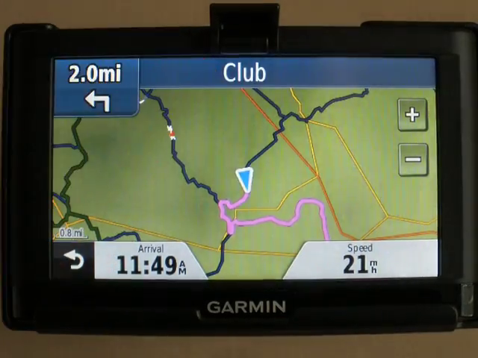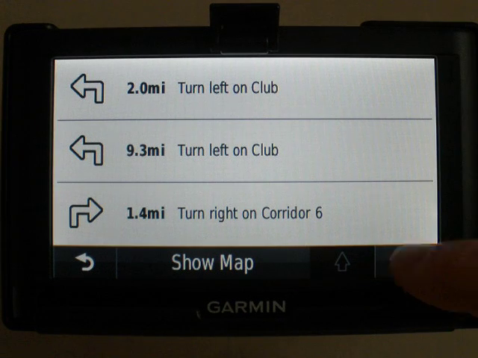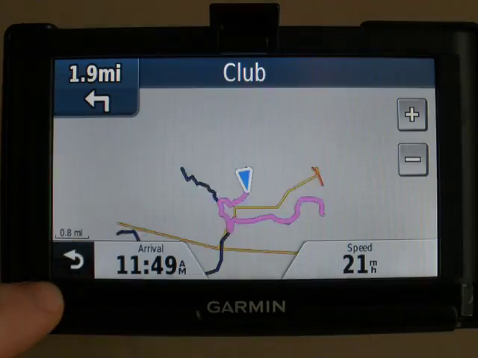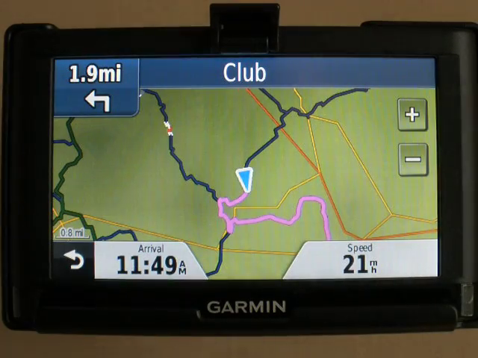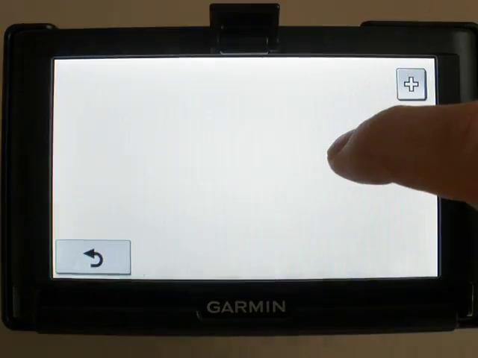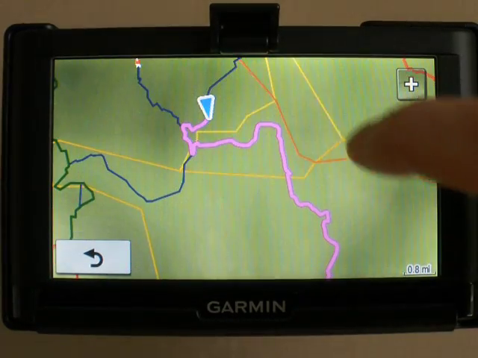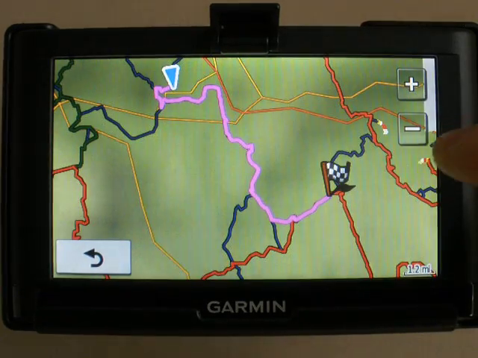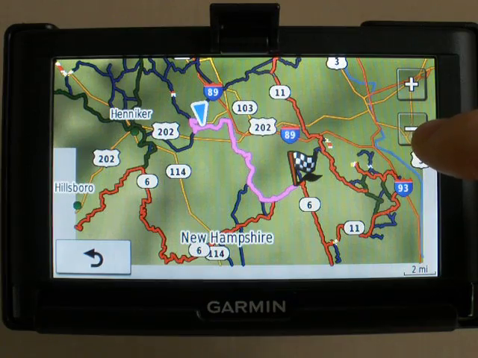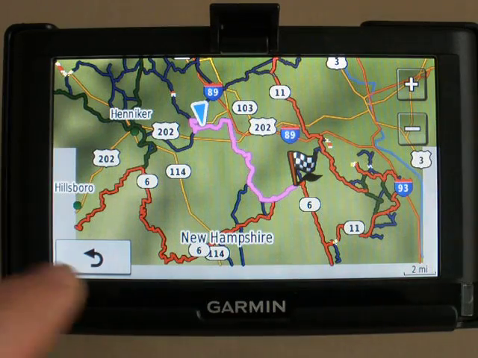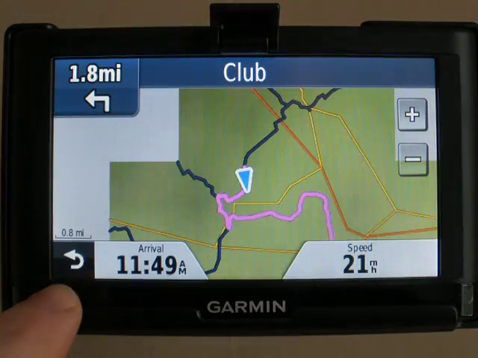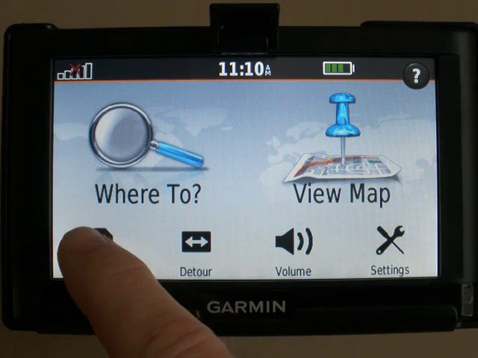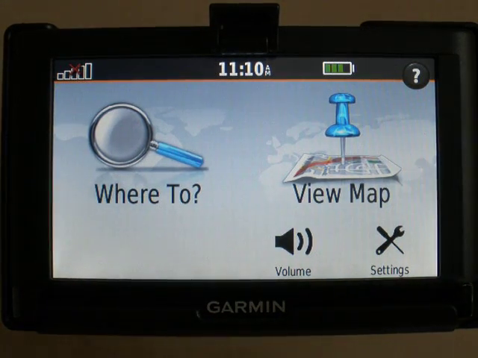The other thing you can do is click on this ribbon, and you'll get all of the turns that will eventually get you to your destination, which is the Dunbar gas station. The other thing to notice is the route is highlighted in pink, so you can also see that to get a better idea of where this gas station is. And then if you want to terminate that route, go back to the main screen and press that X.